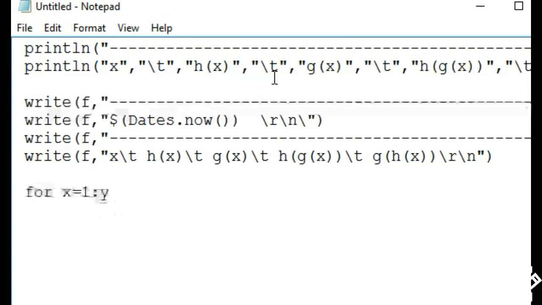So if we want it printed out 1 to 20 or 1 to 100, right? And we'll just go ahead and define m is equal to h of x and n is equal to g of x. And then O, this would be h composed of g of x. And we'll just call it P, g composed of h of x.